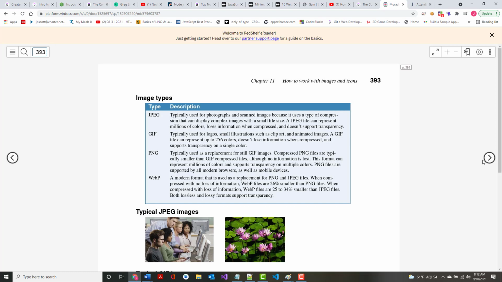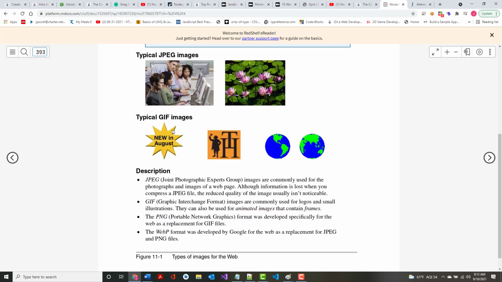So there's this chart on page 393. I'm not going to go over any of it because we just did. All right, but they show you some JPEGs, they show you some GIFs. You can see, if you remember, with that San Joaquin Town Hall, I believe that's pretty much what their image looked like right here. All right.